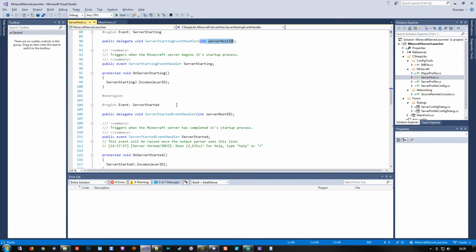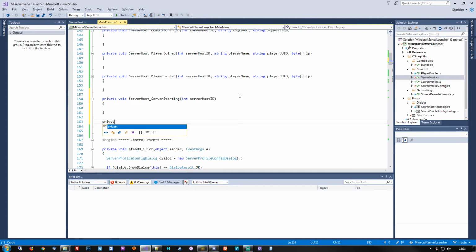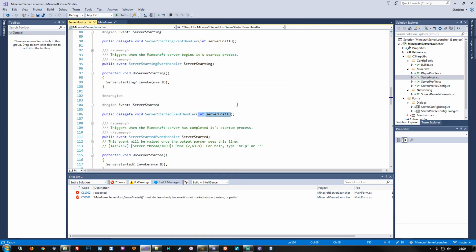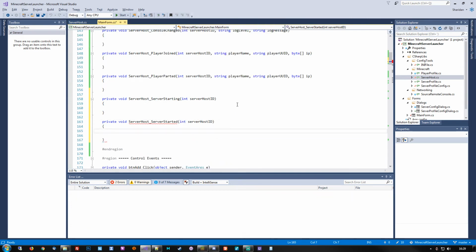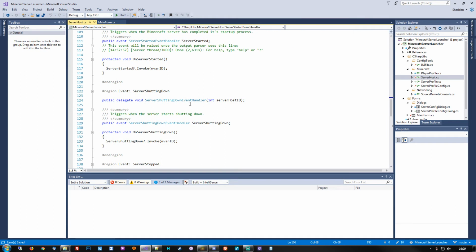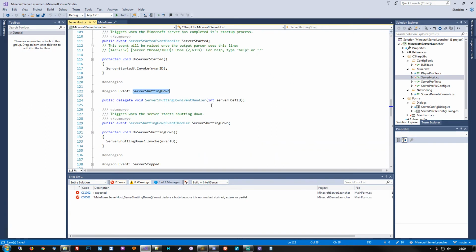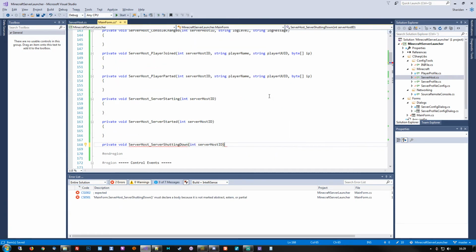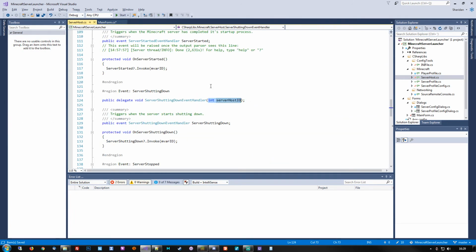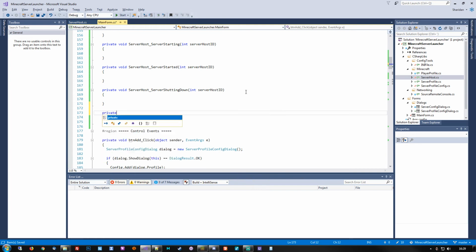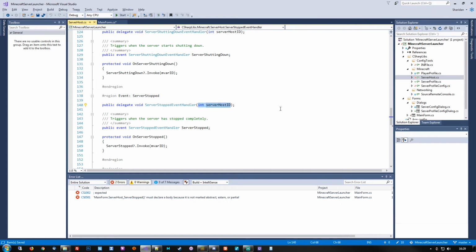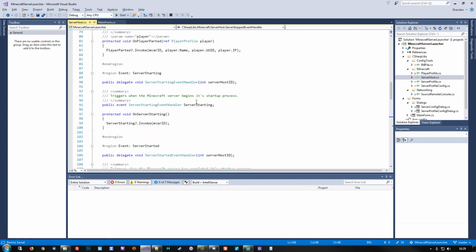Next one would be the server started event. I'll probably move these around a bit afterwards just to get them in logical order. There we go. And of course we also need the server shutting down. Server host. And it too has an argument right there. Copy that. There we go. And the final one is the server stopped. Server host, server stopped, and it too has an argument. There we go. That should take care of all of them. Sweet.